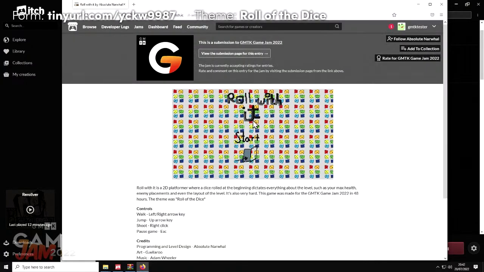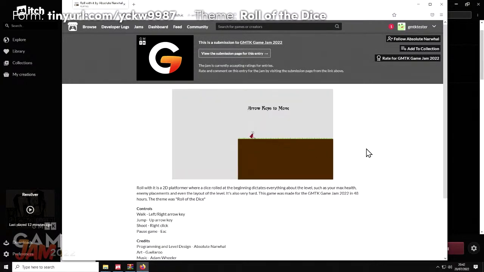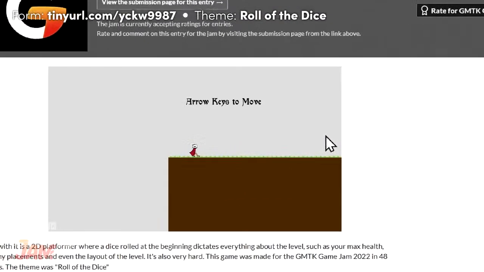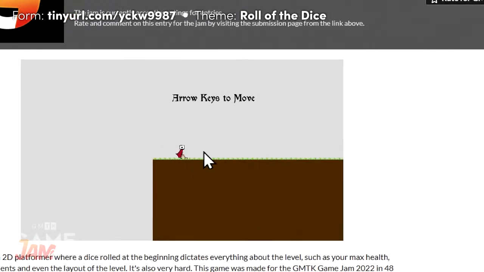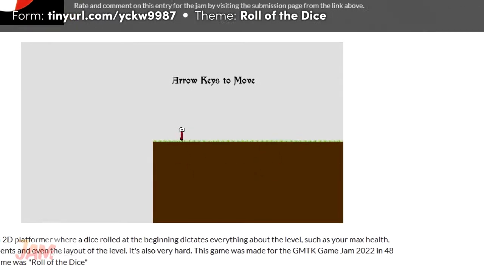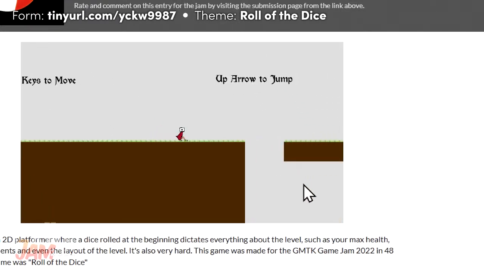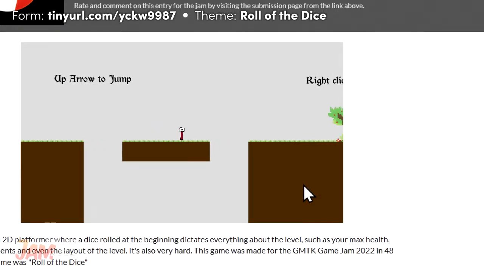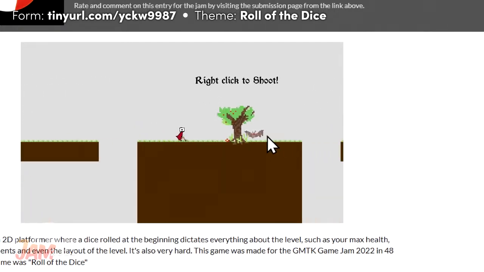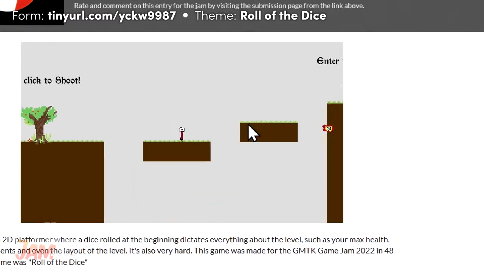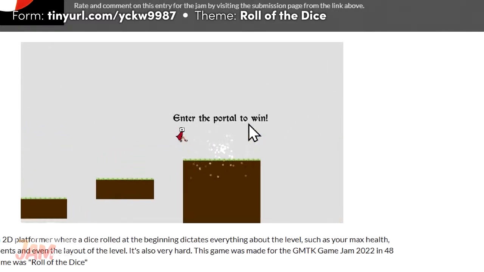G-develop. Roll with it. Start. I could do with a little bit more screen. Let's zoom in. Okay. Arrow keys to move. Okay, nice. Up arrow to jump. Right click to shoot. I've never used G-develop, or to be honest, heard of it until today. I just saw people in the chat talking about G-develop.